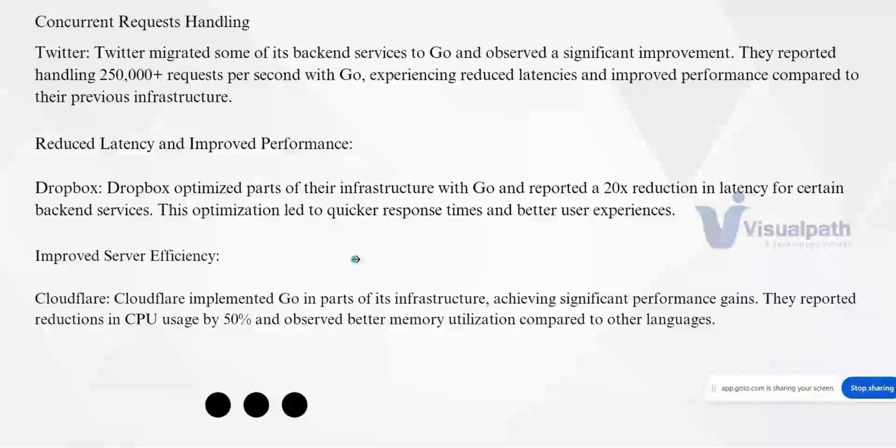And then improved server efficiency. As I talked about concurrency and also goroutines, I have just given the introduction.